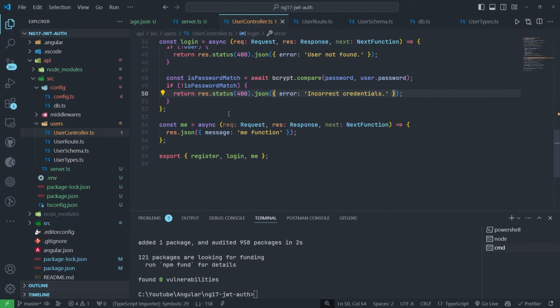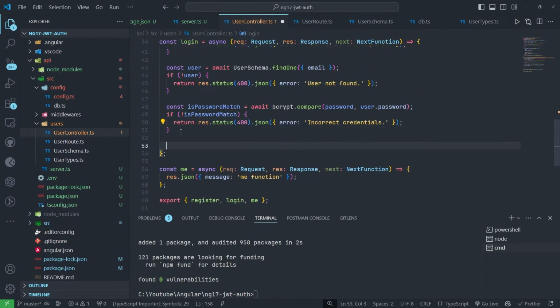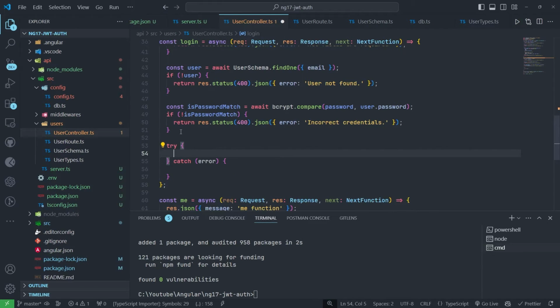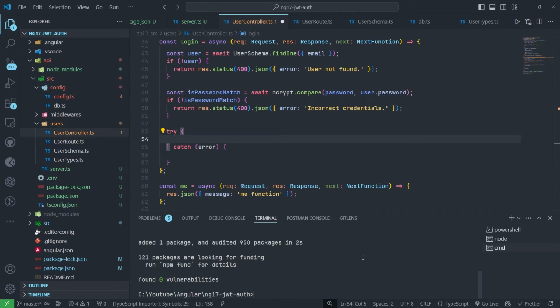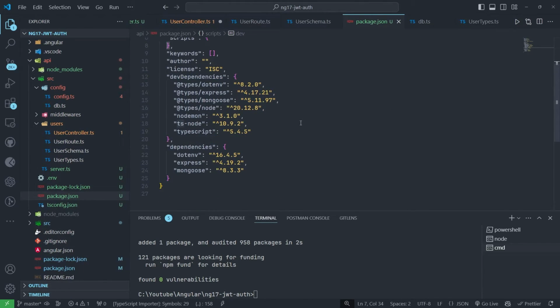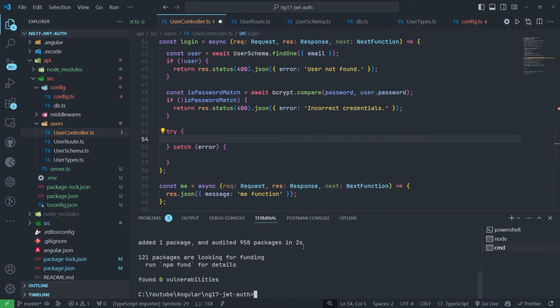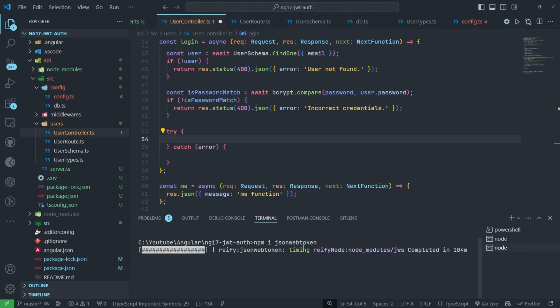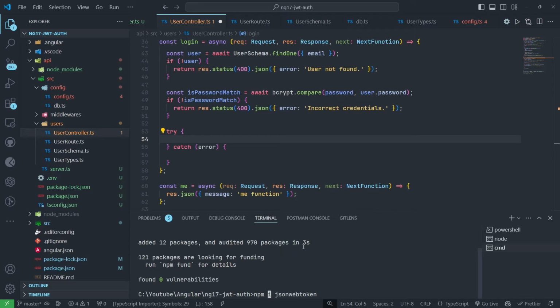Okay, now we will add the try catch block here, and inside this we will generate the token, because if the user password is matched, then we need to generate the token that we need to set. Okay, so for this we will check whether we have installed the JWT token or not. We did not install, so let's install first. npm i jsonwebtoken, and the TypeScript version also we need to install.